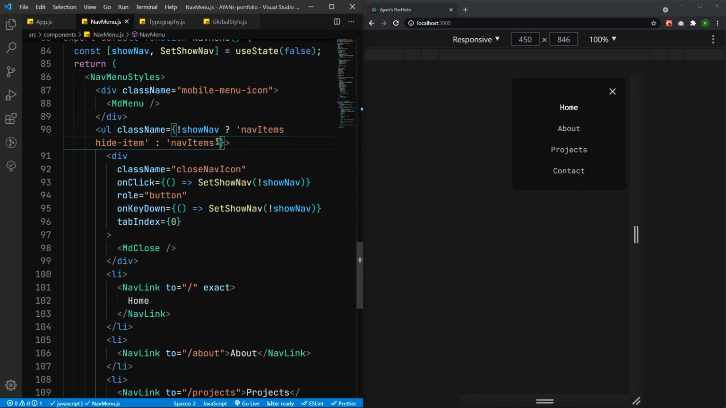So let me explain one more time. Here, as you can see, we are checking show nav. If the show nav is false, because we have this exclamation sign, which means we are checking the opposite thing, in this case we are checking for false. So if it is false, we will have two classes. We will have nav items and hide item. On the other hand, if it is true, we will have only one class, which is the nav items. So I think it is now clear.